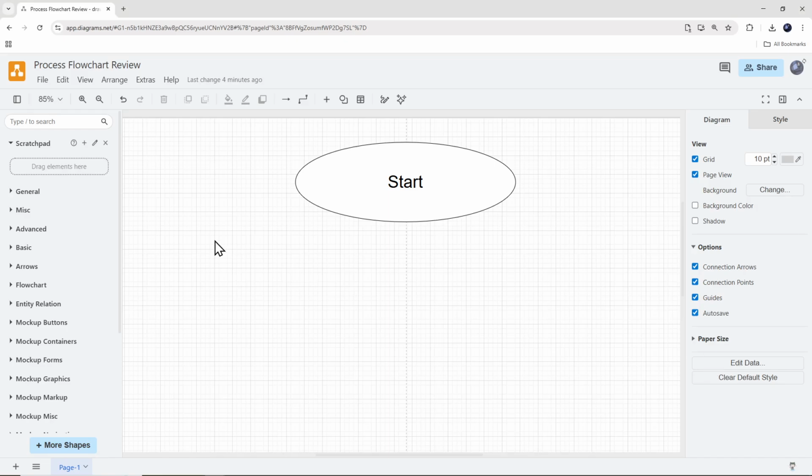In this tutorial, I'll show you how to create a network diagram in Draw.io. By the end, you'll have a clear network diagram in Draw.io with a router, a switch, and a server connected with lines labeled correctly and saved.